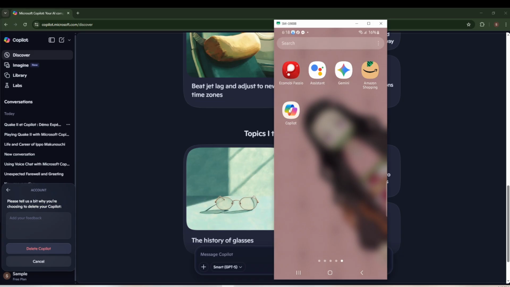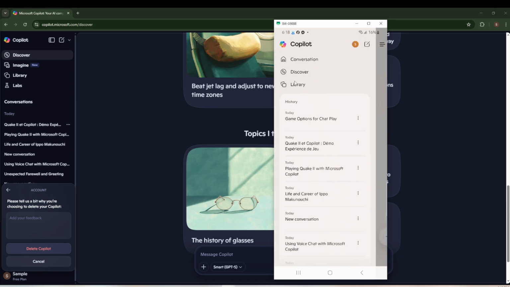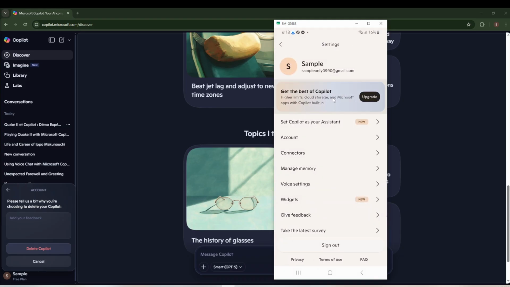On the main screen, look to the top left corner for the menu button, often called the hamburger icon. It looks like 3 horizontal lines. Tap that to open the side menu. From the menu, tap your profile icon. This takes you to your account area where you can manage settings related to your profile and data.